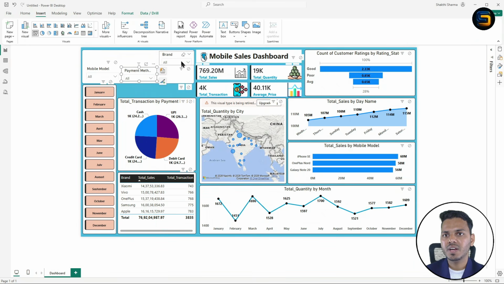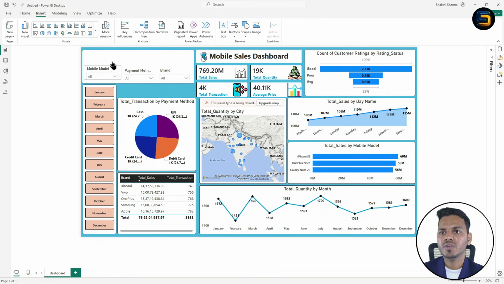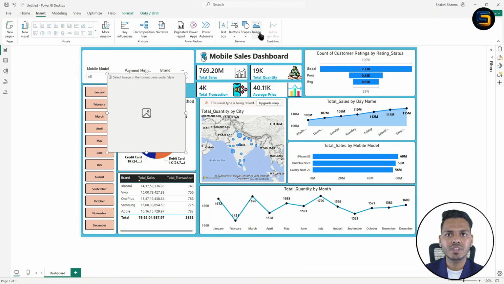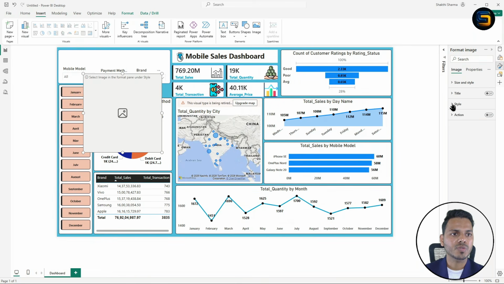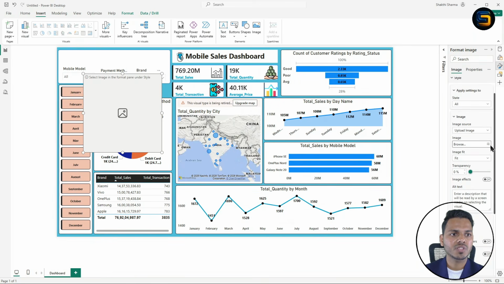In the same way I will select this. Sorry, these are the slicers. So here I will select this slicer. Okay, now it is looking perfect. So here I will insert the icon. I will go to Shape and insert the image. Insert, go to Format, go to Style. From here I will browse the image.